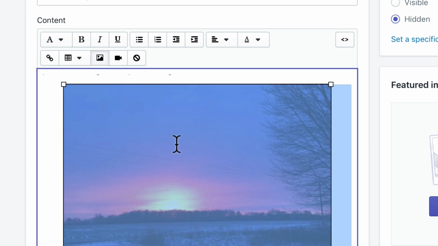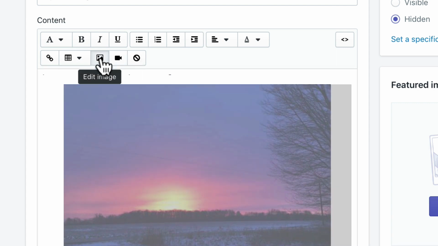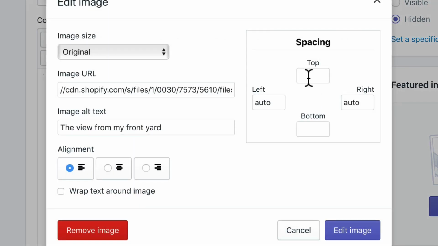If I select the image again and then click on Edit Image, I can now put some spacing. So I'm going to put 5 pixels and 5 pixels top and bottom. We're going to center it. We're not going to allow text to wrap around the image.